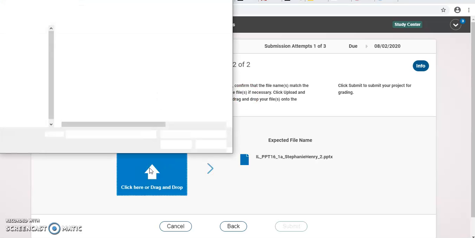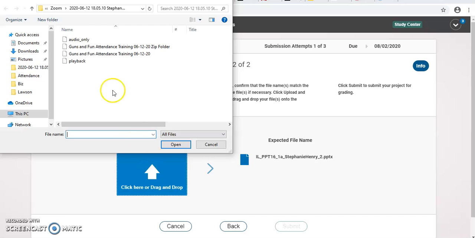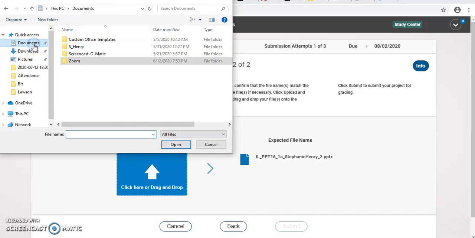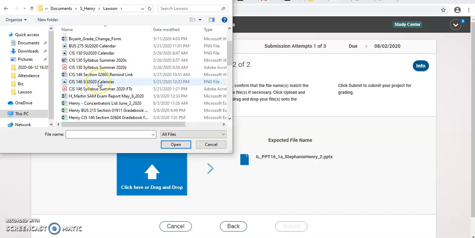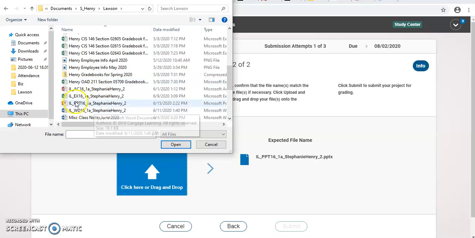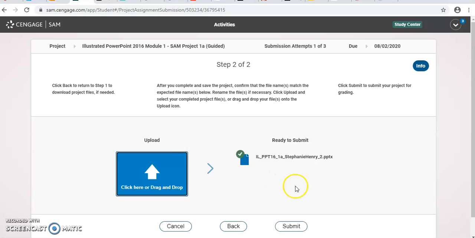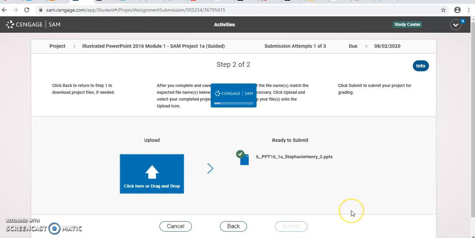So I have to click upload, then I'm going to have to find where I saved it. It should be in my documents area under Lawson, and it's going to have IL illustrated, and it's project 1A PowerPoint. It says this is the correct file. It's named correct. It's now ready to submit. I'm going to say submit.